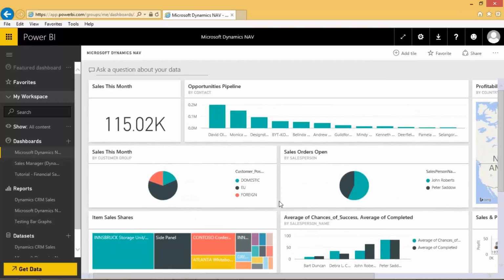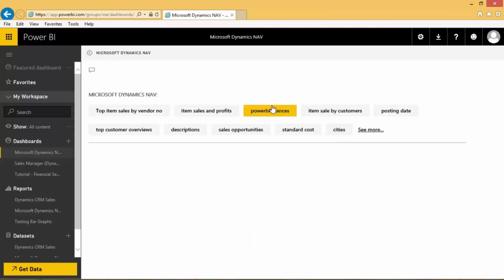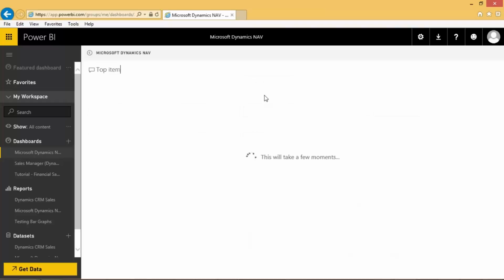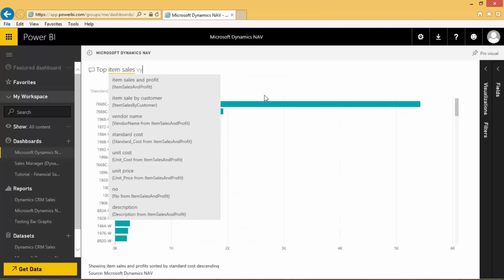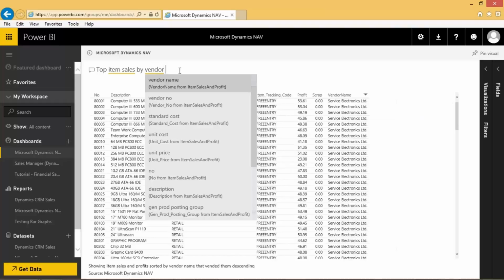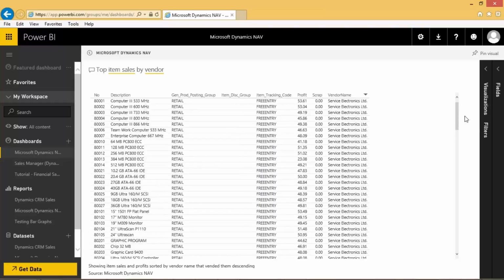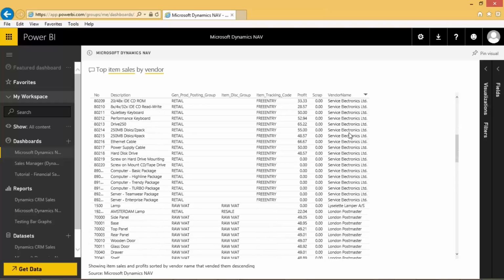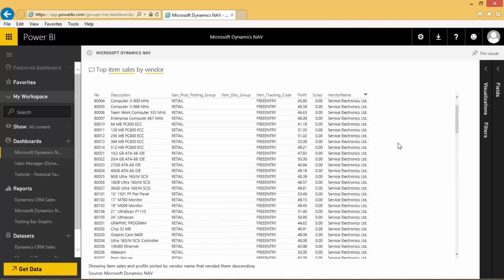Another useful thing about the dashboard is when you're on here, you can ask a specific question. So let's say I want the top item sales by vendor. I can do that and it comes up and it gives me the best choice for what I could visually like to see out of the information that I have typed there.